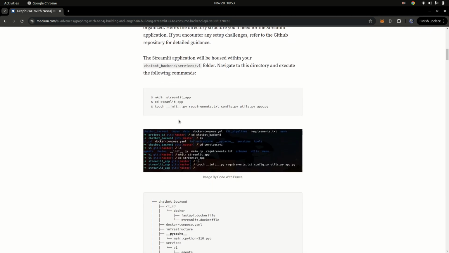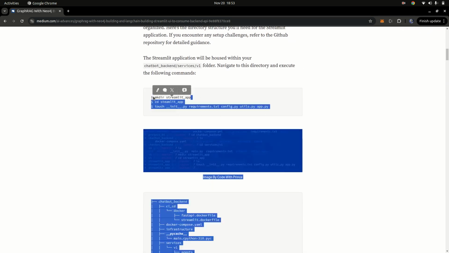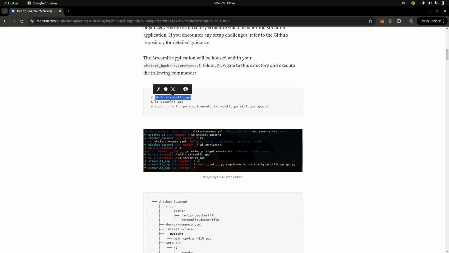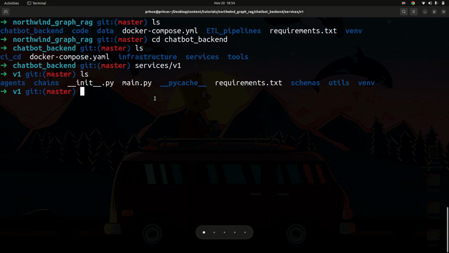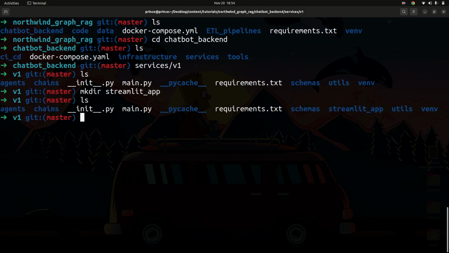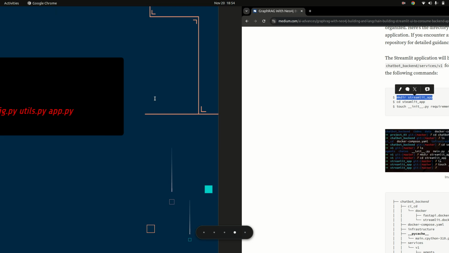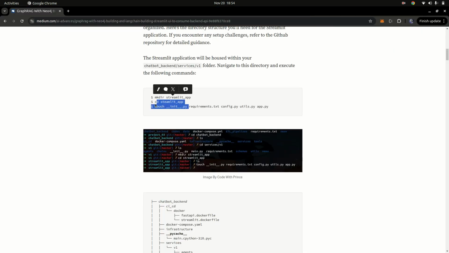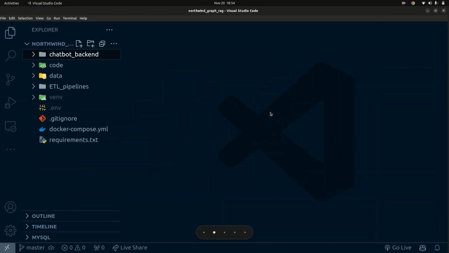Once you're inside of this directory, let's run these commands to create these specific files. I'm going to copy this and run this command right here. We run this command to create the streamlit_app directory. Once we have created that directory, we navigate inside of it and create the files: __init__, requirements.txt, config.py, utils.py, and app.py. Let me go ahead and create that.